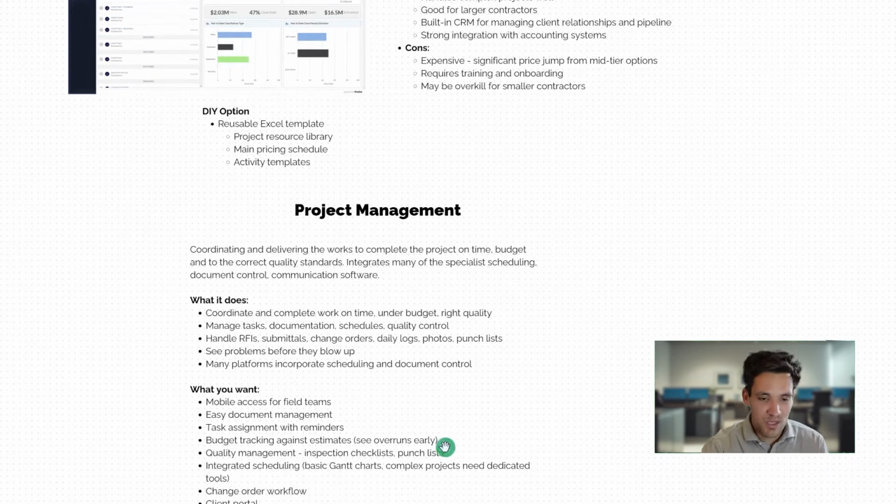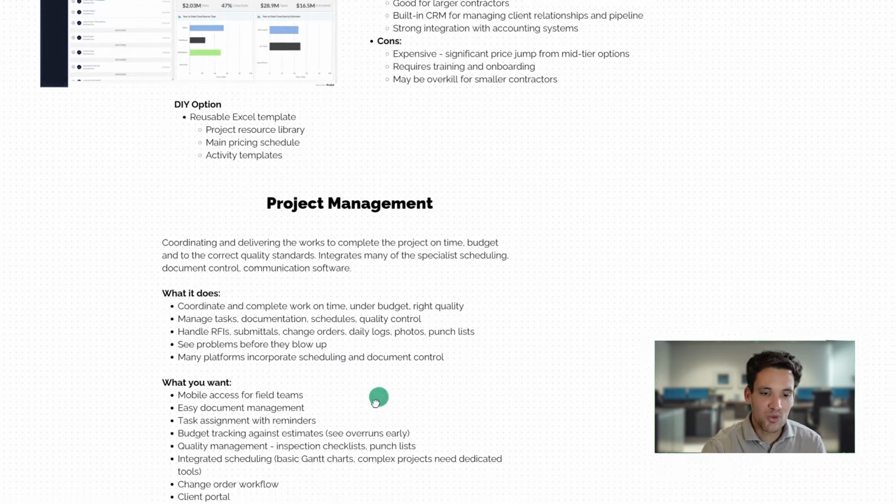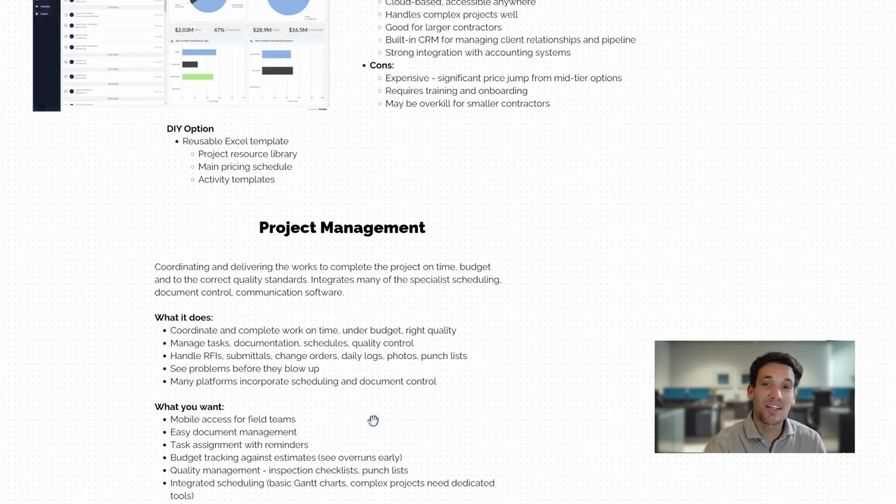So when we're looking at a project management software, what we want it to help us do is obviously to coordinate and complete the work. But we also want it to manage tasks, coordinate the work between different team members, allow us to prepare schedules, to sequence the work, allow us to manage all our quality, so allow inspection and test check sheets, and also handle things like client communication and key registers. For example, RFIs, submittals, change orders, site diaries, photos, punch lists, all that stuff. Ideally, it reports this in a way where we can see problems before they arise.